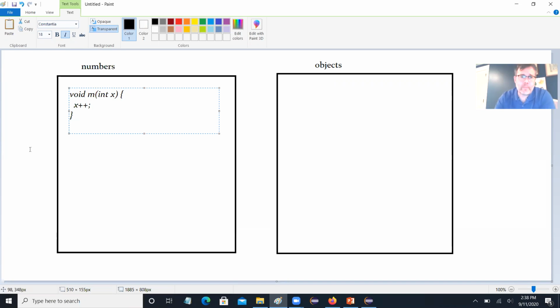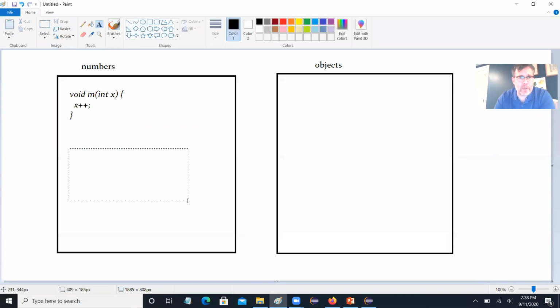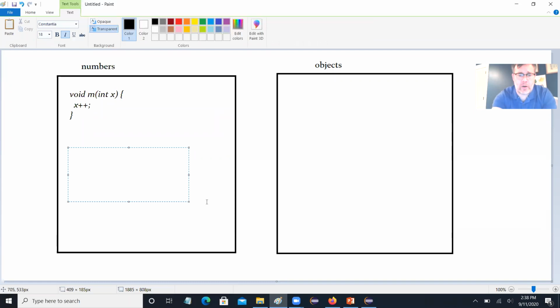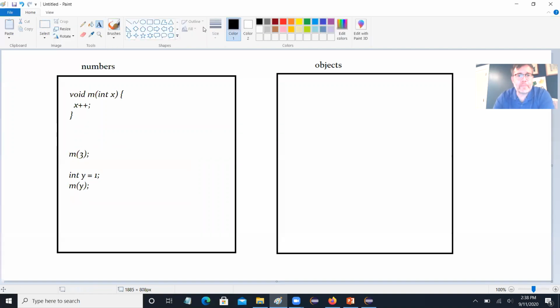Okay. Now down here, if I have some code and I call that method, if I send along the number 3, we'll talk about that in a second. Suppose I have some int y equals 1, and then I call m with y.